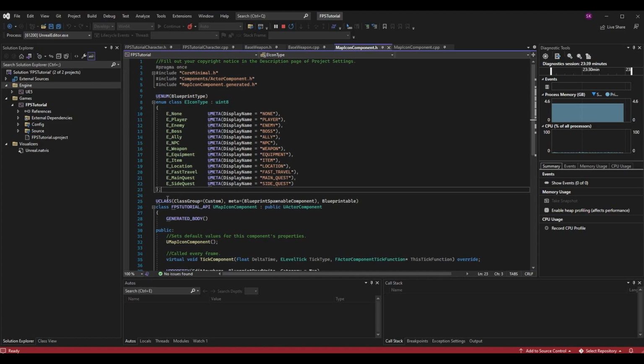Make sure you put it above your UCLASS, not in the UCLASS. And we want it to be BlueprintType so we can see it in the blueprints. I've called it enum class EIconType, and I've made it an unsigned integer 8. Now I'm just going to give it all the values that I want. You could have a lot more than this. You could have less than this. You could copy this exactly. These are just some ones that I thought up, but you can think of many more, and you can put in as many as you'd like or as few as you like.